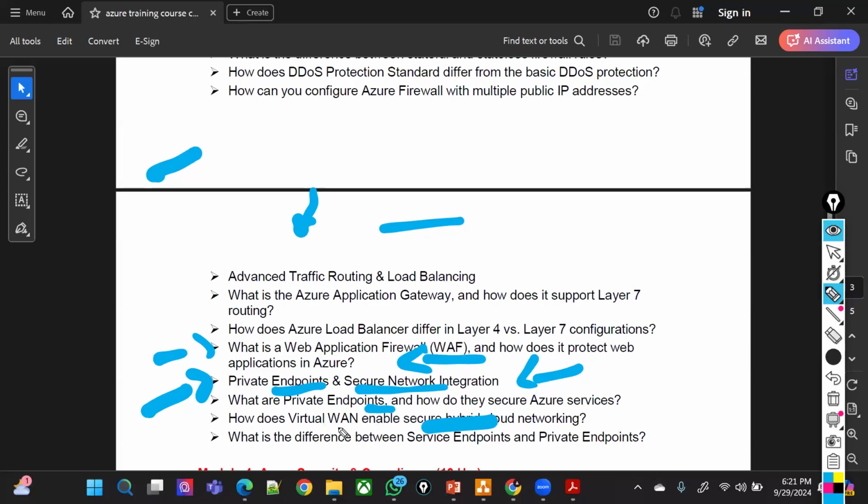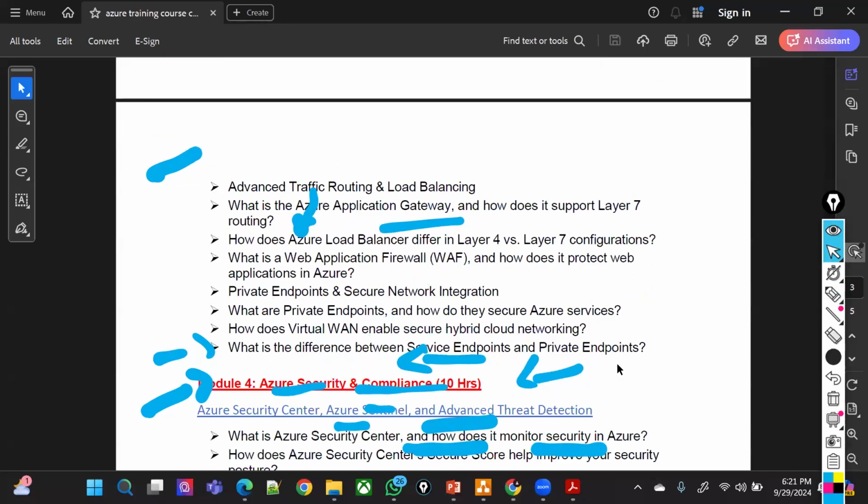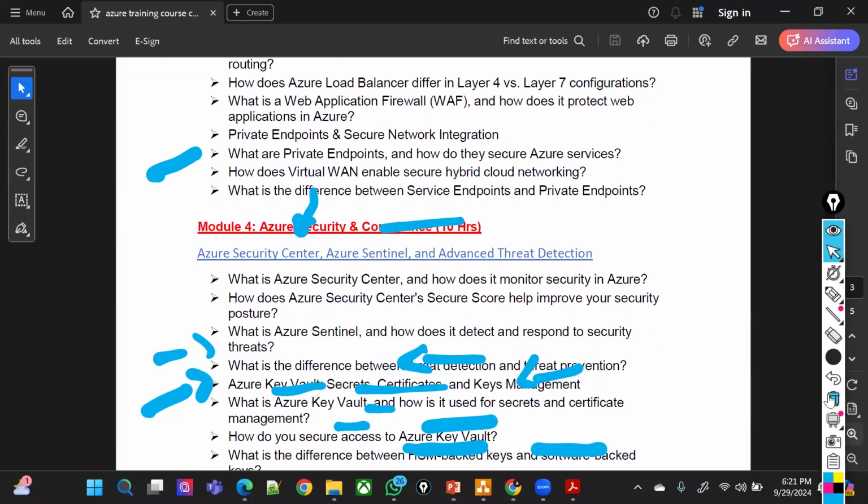I'm going to touch base on the virtual WAN also, which is kind of hub and spoke. So all that connectivity can be established with the virtual WAN. We're also going to see the difference between service endpoint and private endpoint: in which scenarios we can use a service endpoint, and where exactly we can use a private endpoint. I'm going to cover that here.